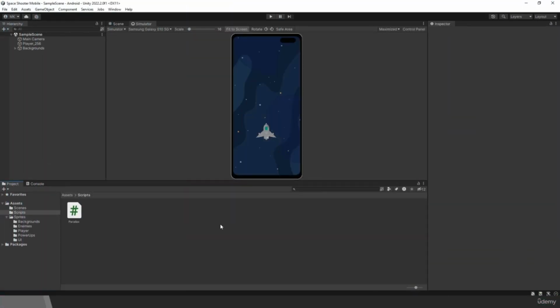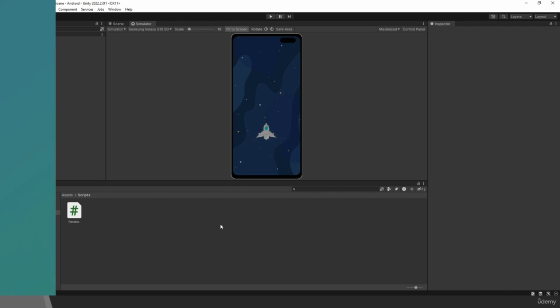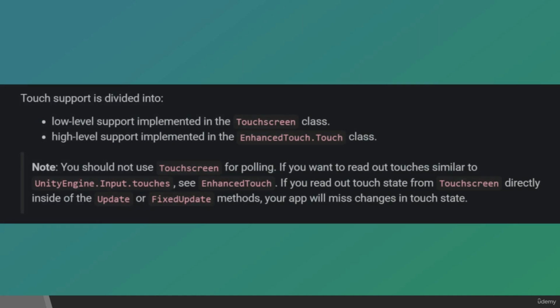Hi everyone, let's explore the new input system. The new input system is super flexible and can be used in many ways. From Unity, we can see that touch support is divided into the low-level support in the touchscreen class and high-level support in the enhanced touch class. The enhanced touch class has more options and control. It's designed for polling in the update function and Unity recommends using it. So for this project, we will use the enhanced touch class to control input.